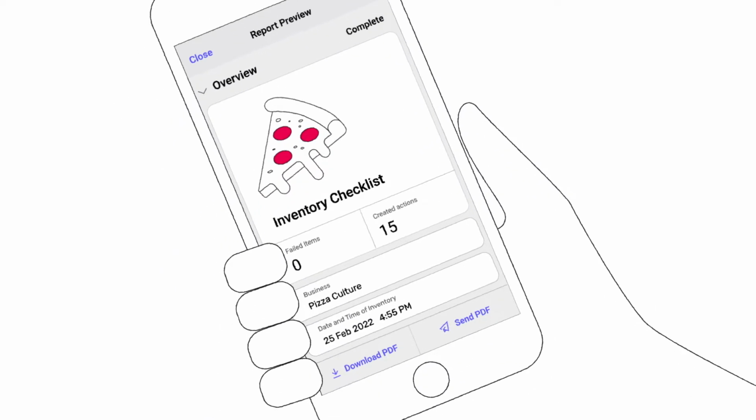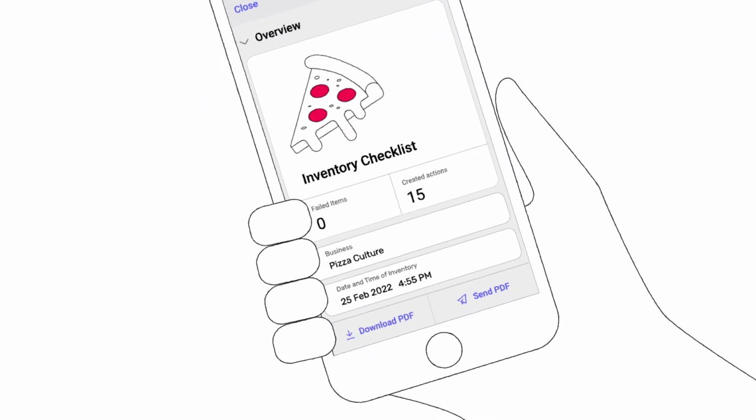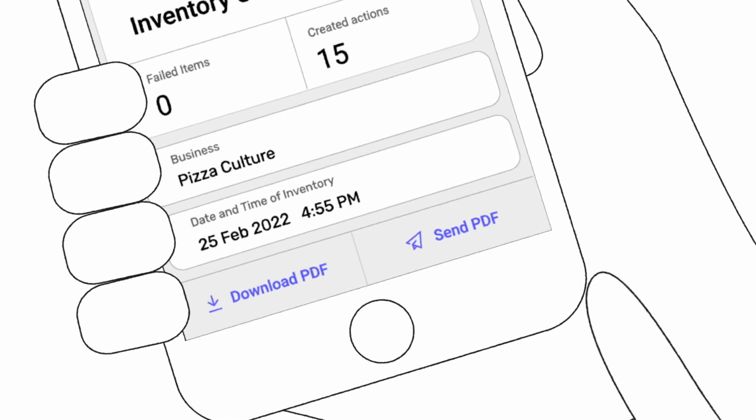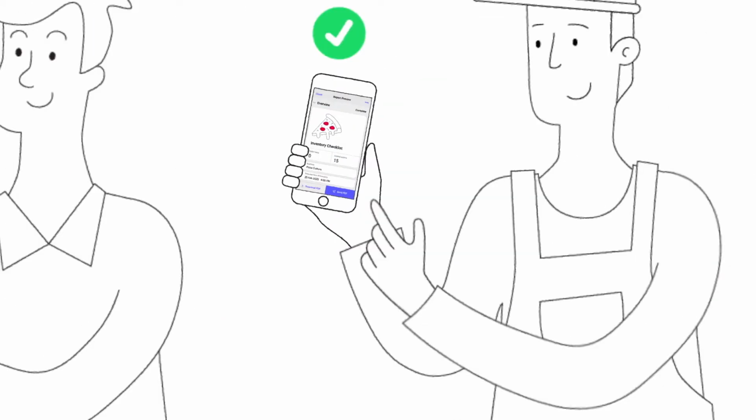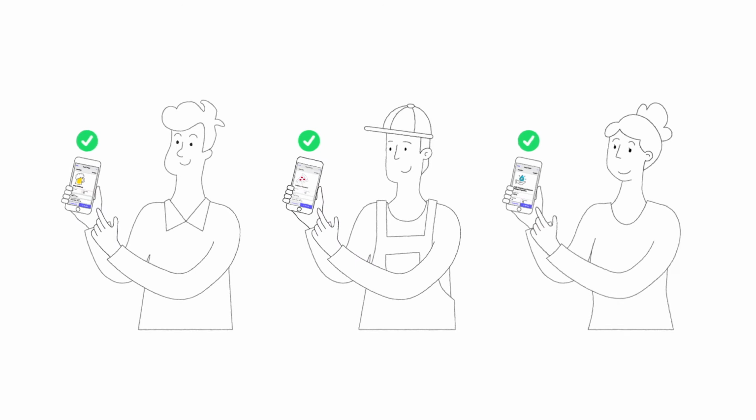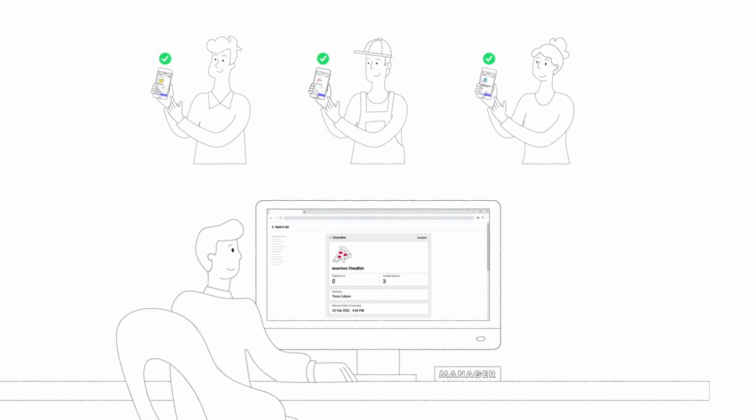Easy reporting with sharing functionality. With iAuditor, you don't need to do any manual reporting. Your team can automatically generate a report and share the results of their inspection with you, so you can track inventory and analyze trends over time.